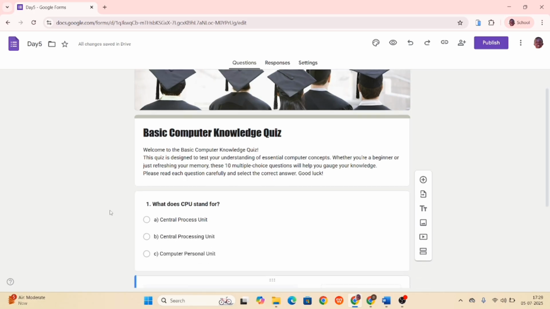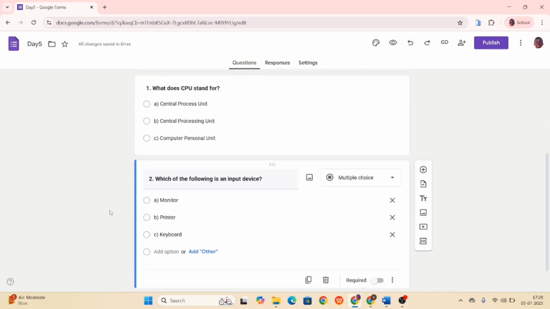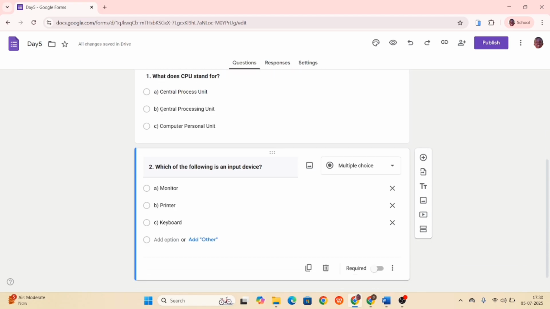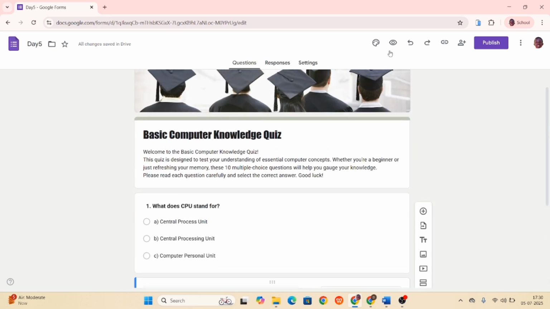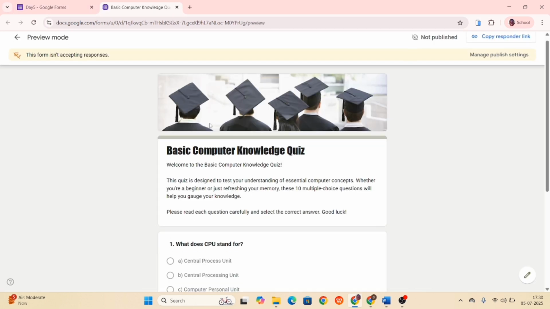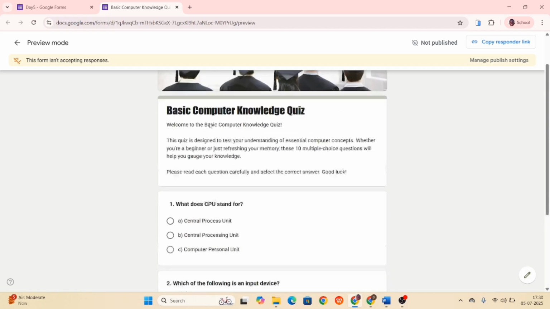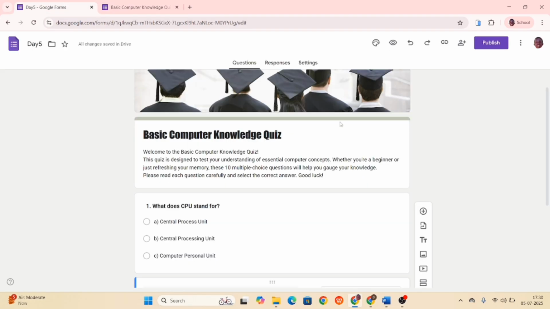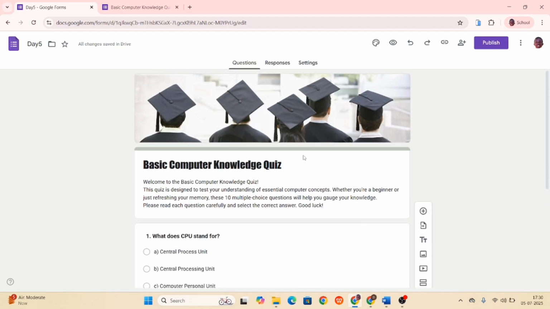So here, these are the questions that we have. We only have 2 questions. I'm going to add more questions as we go along. The first question: what does CPU stand for? Which of the following is an input device? When you come to the view section here, you will see how this will look, and once you click it, nothing at all will really happen because we have not turned it into a quiz.